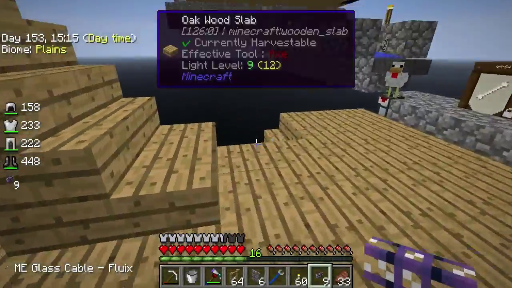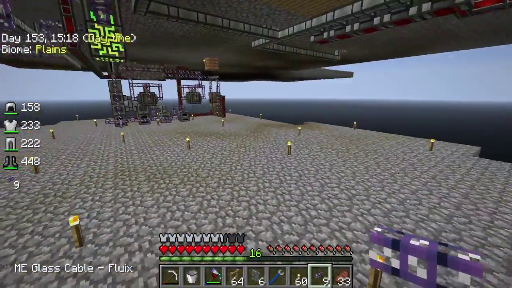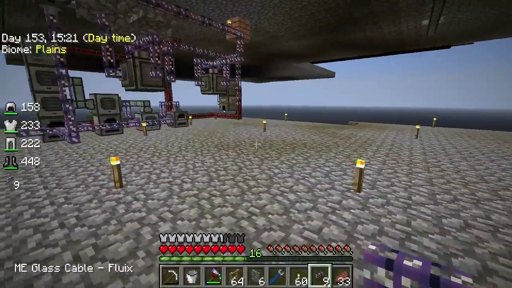Did I need to put this cable in? Let's go see if we need to put this cable in, or if we put this cable in. Sneaky, sneaky. Yeah, we put the cable in.